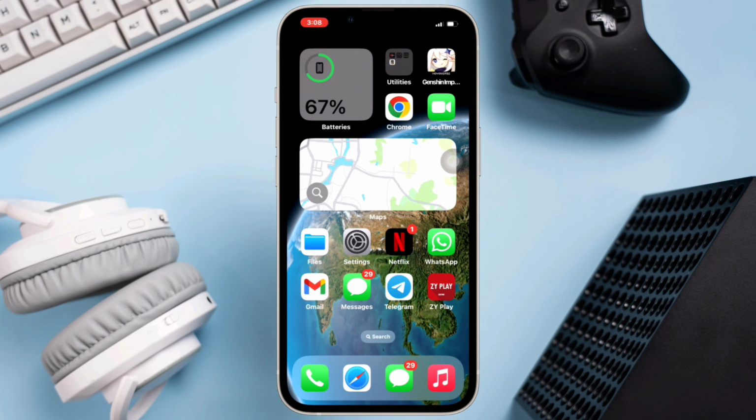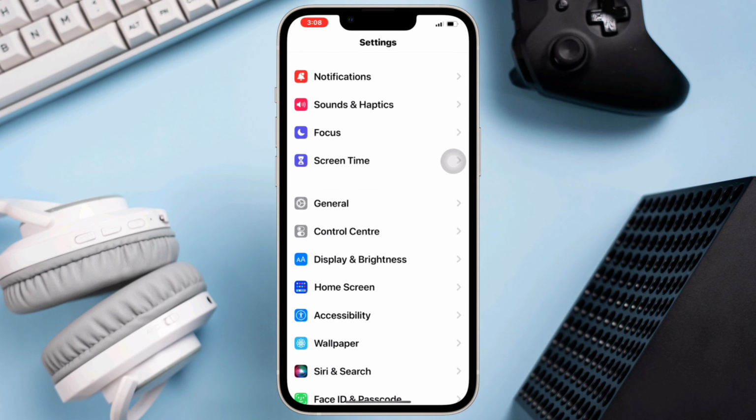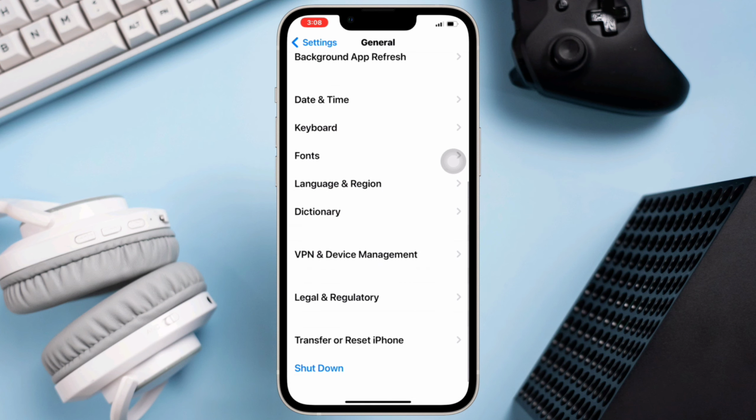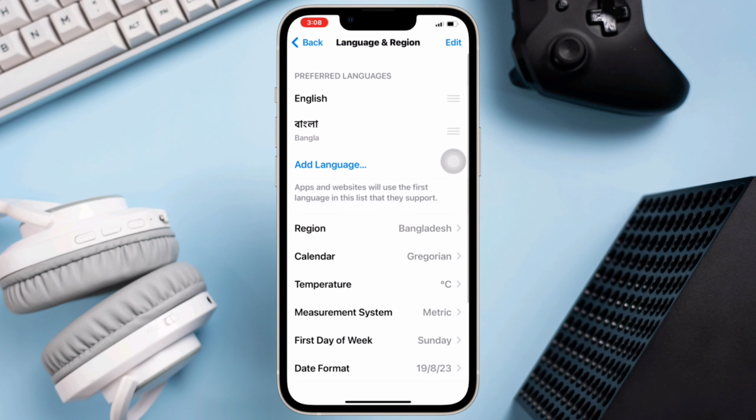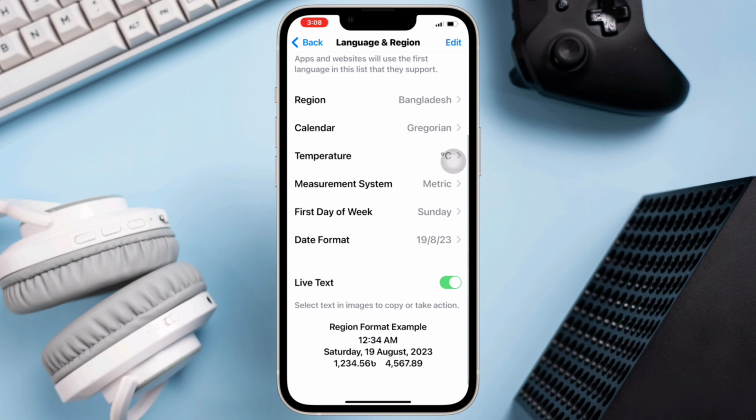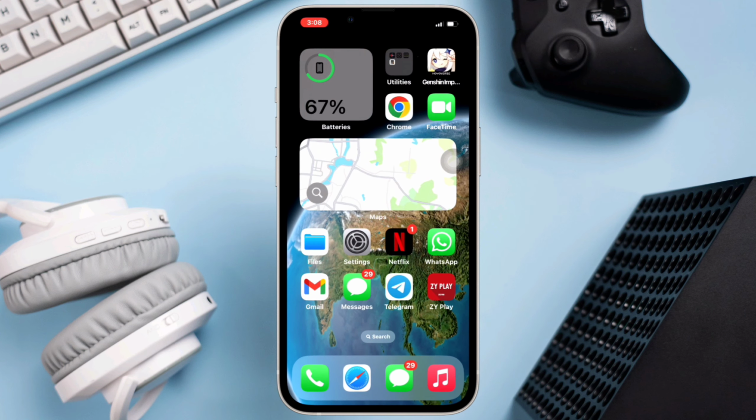Quickly after this process, reopen Settings on iPhone. Scroll down, tap General, scroll down, tap Language, scroll down, toggle on Live Text. After these settings, your problem should be solved. But if you still have issues, you can try resetting your iPhone.